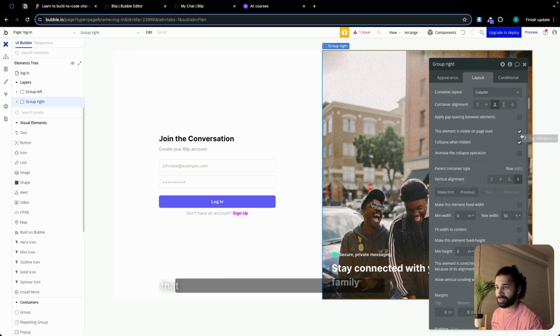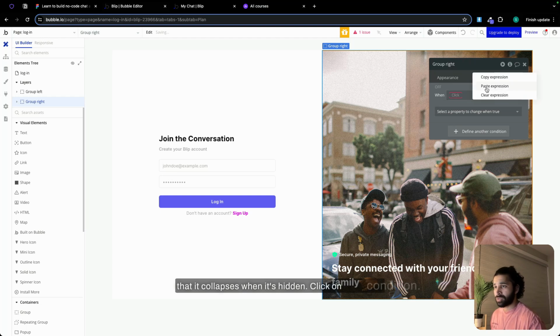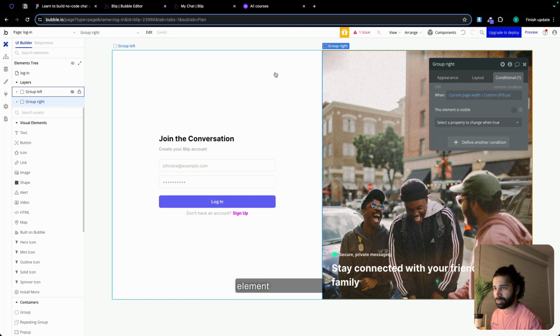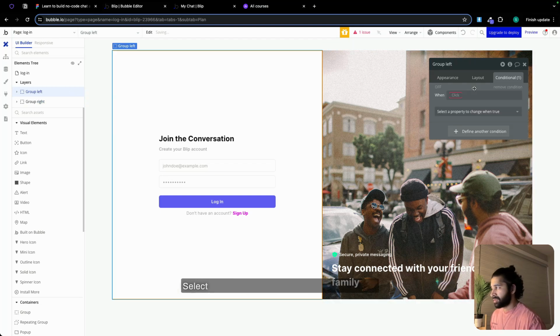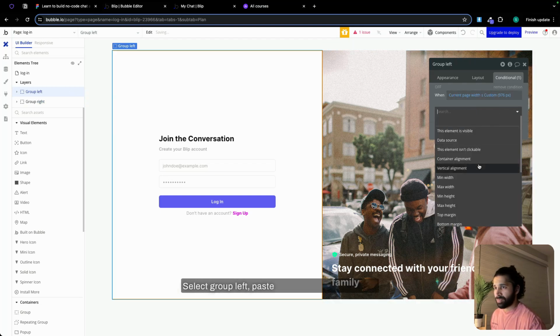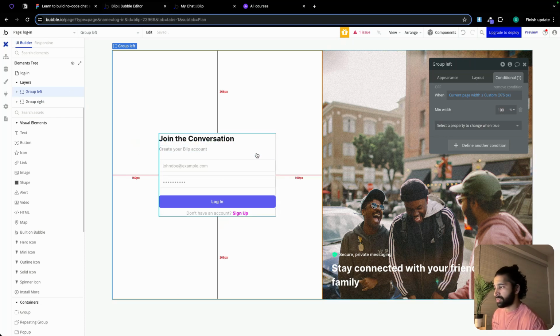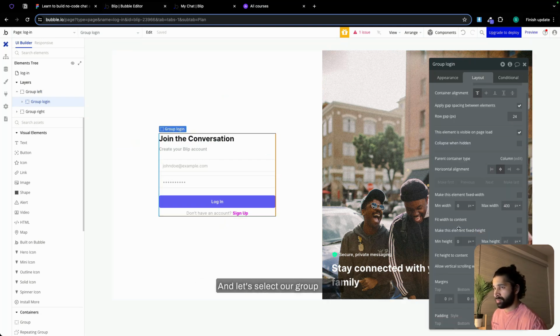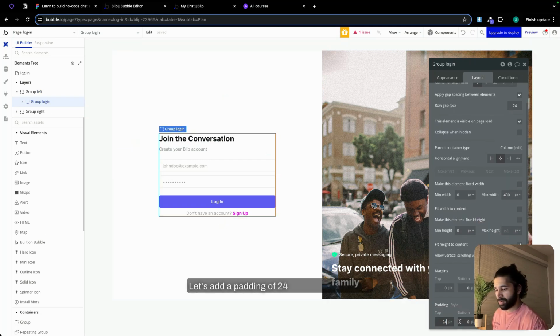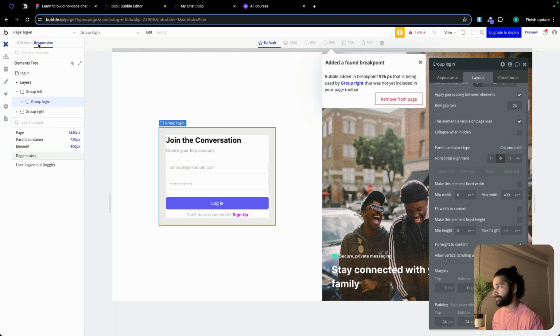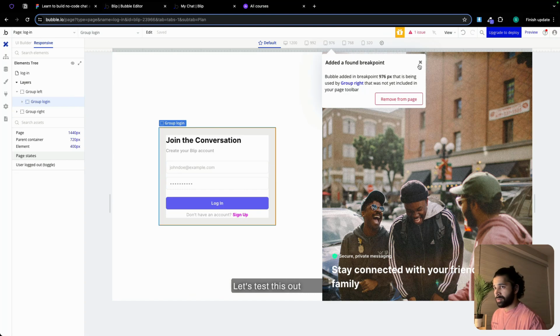Click on layout, make sure that it collapses when it's hidden. Click on condition, define, paste the expression. This element is not visible. Select group left, paste the expression. Min width is going to be 100%. And let's select our group login. Let's add a padding of 24 all around the edges. Let's test this out again.